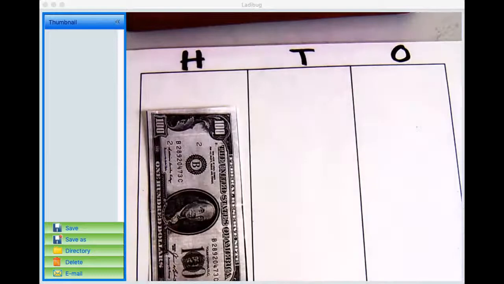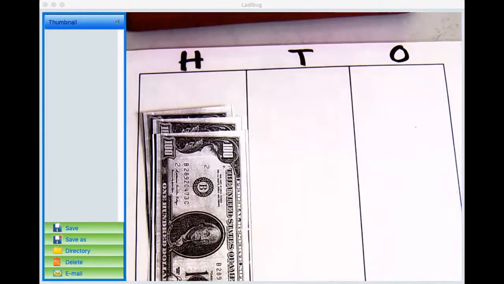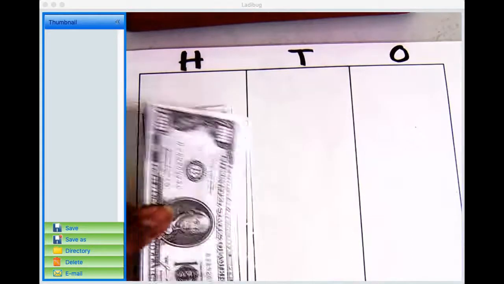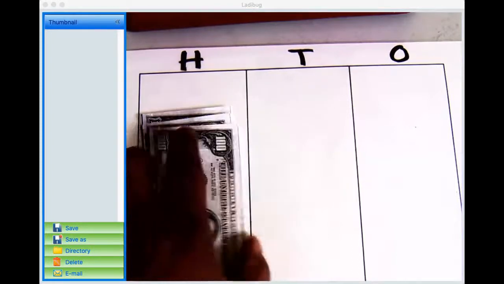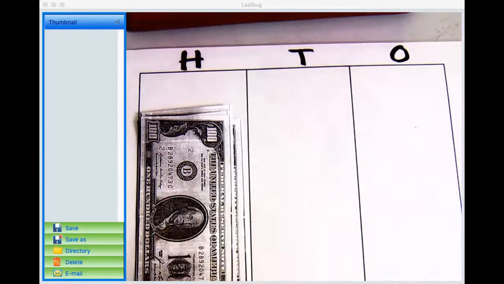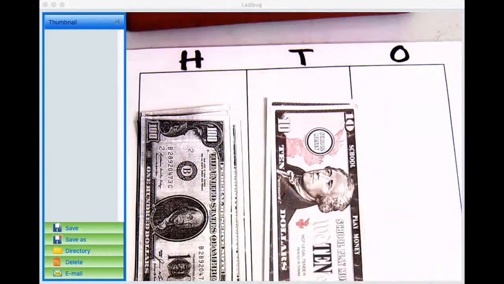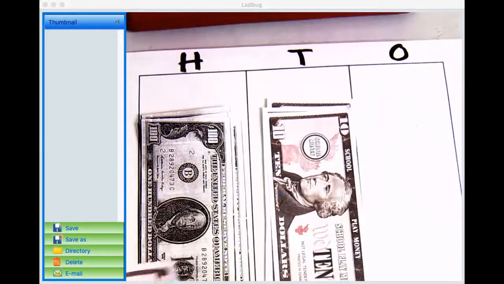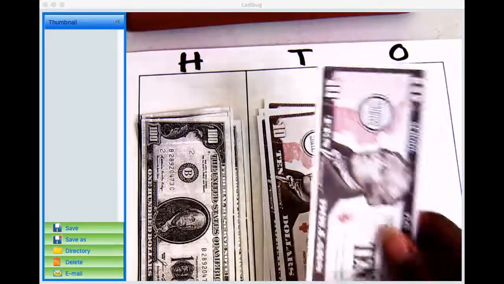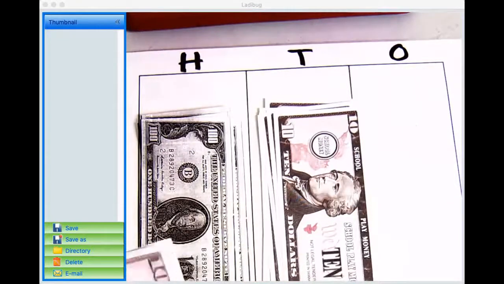100, 200, 300, 400, 500, 600, 700. And now I need 76. So that's 700, 710, 720, 730, 740, 750, 760, 770.